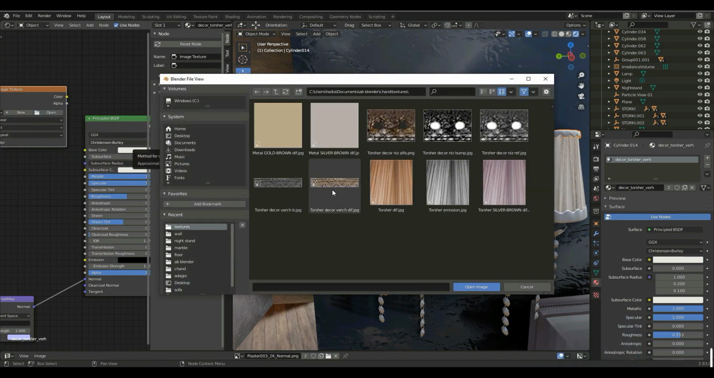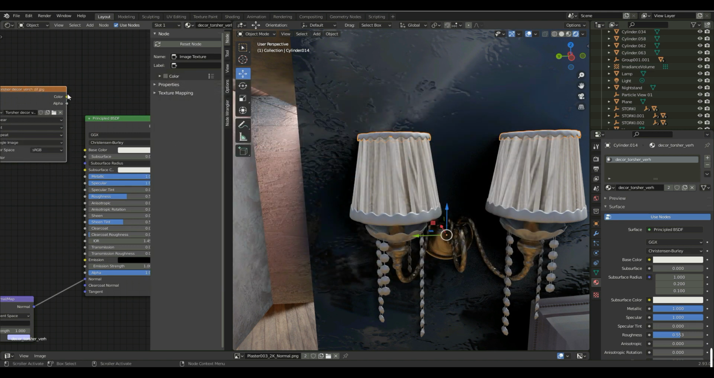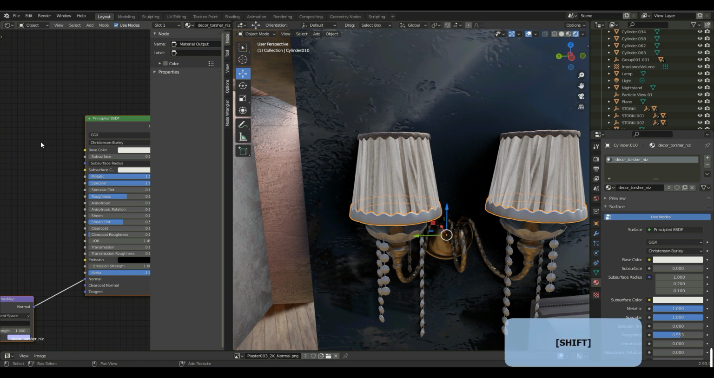And again, for the cloth part of our chandelier design, I'm just adding image textures.